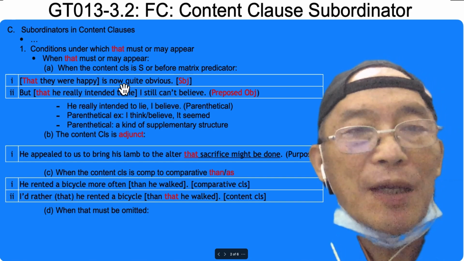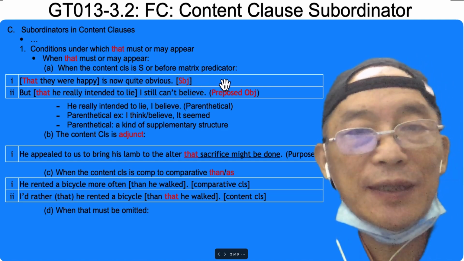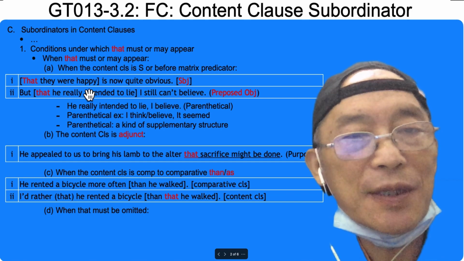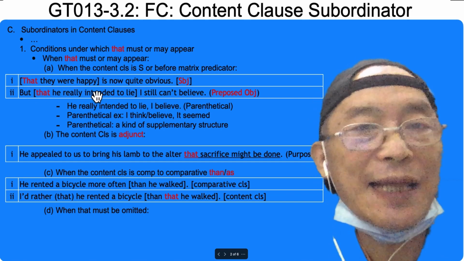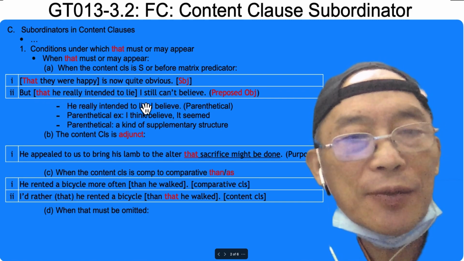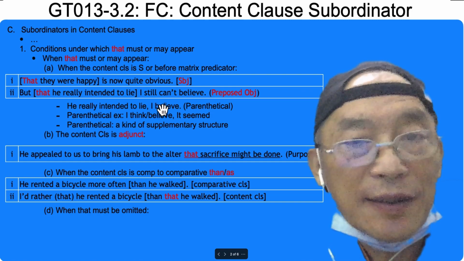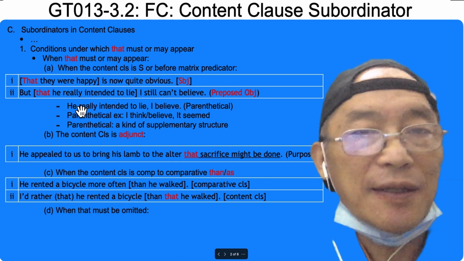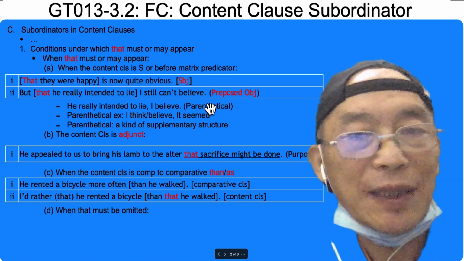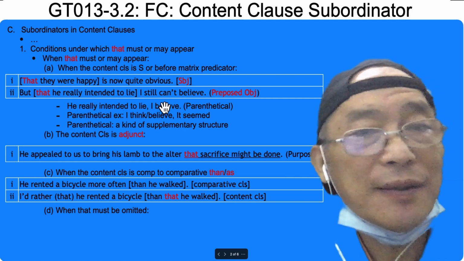Let's check. When the content clause is the subject or comes before the matrix verb, let's check. A subject. They were happy? Yeah, a subject. You've got to use that. It's not quite obvious. And then this one, okay, this is the object. For this verb, I still can't believe that he really intended to lie. And we can use a preposed object. So the object is moved to the beginning of the sentence.